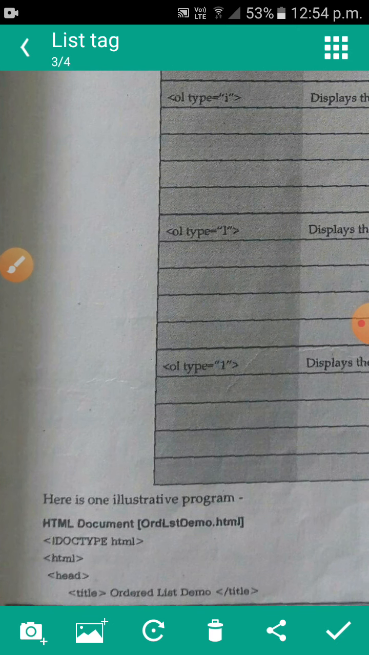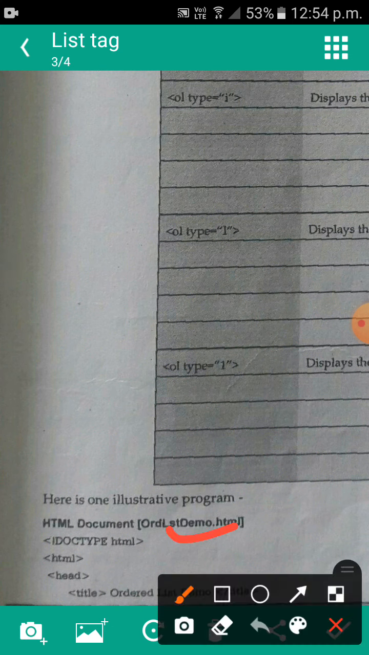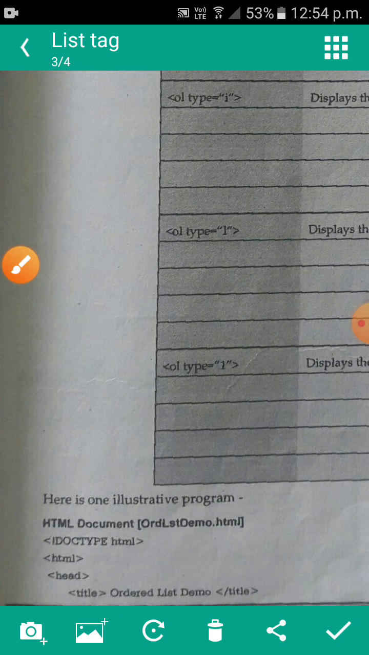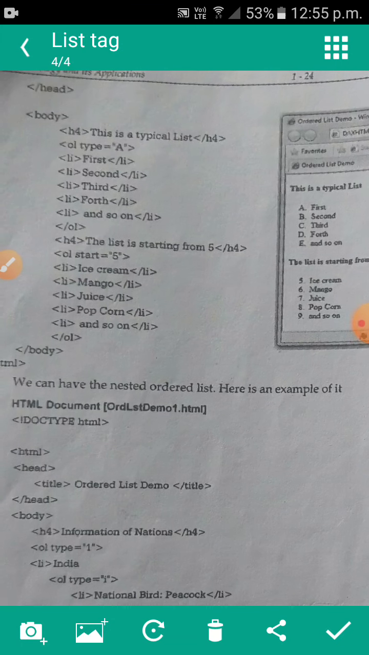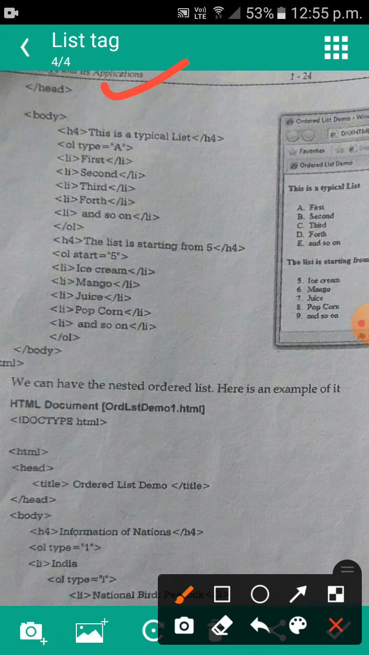Okay, let's see an example of an ordered list program. HTML document type, mention the document type, HTML tag, header tag. Within the head tag we give the title, that is Ordered List Demo. Then close the header tag, open the body tag. Within the body tag we are displaying the ordered list. Okay, this is a typical list, and this H4 is a heading tag.